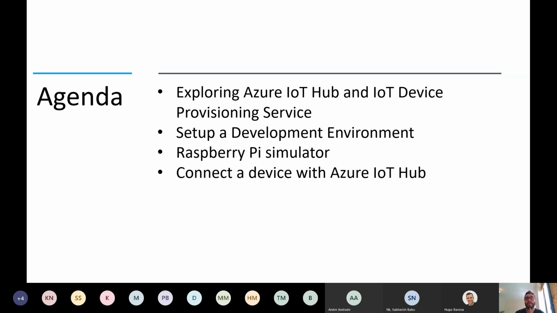So for today's agenda, we are going to explore the Azure IoT Hub and the IoT Device Provisioning Service. I will show how to set up a development environment. We're going to take a look at the Raspberry Pi simulator, check how to connect a device with Azure IoT Hub, and by the end, do a quick quiz around the content that we present today.